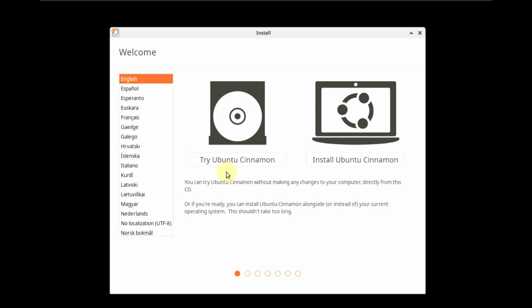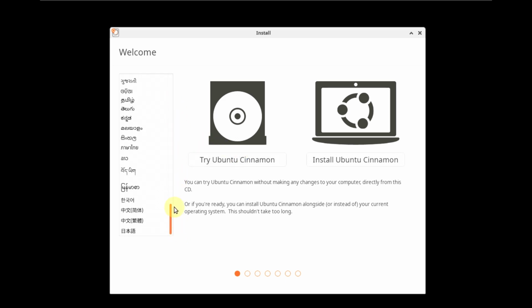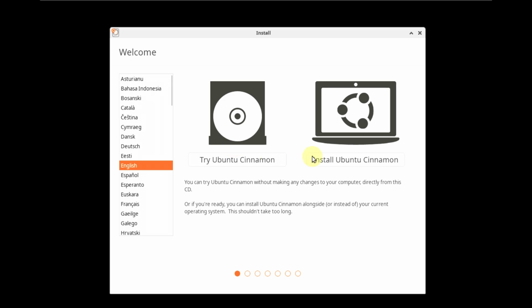Here is the welcome screen, which is still the older welcome screen. Here are the available languages. You can choose the live boot, or you can directly install to your hard disk or VMware, anything like that. In my opinion, it's always a good option to live boot first. Then if you're satisfied, with no bugs or crashes, go with the installation. So let's first boot it in a live boot by clicking on Try Ubuntu Cinnamon.